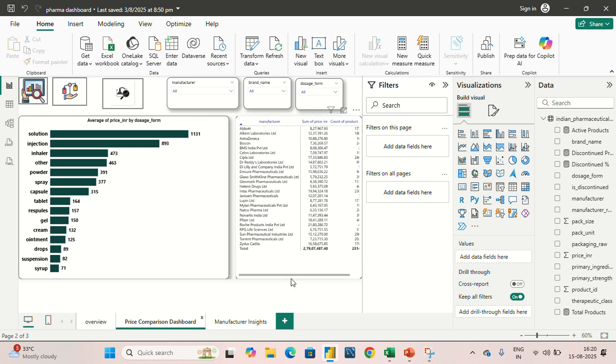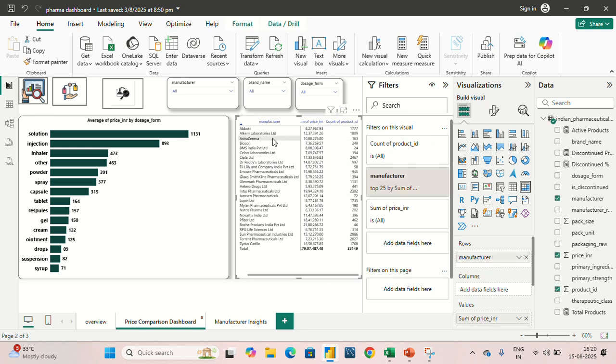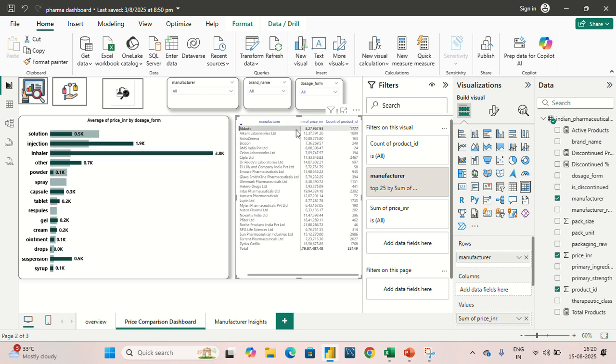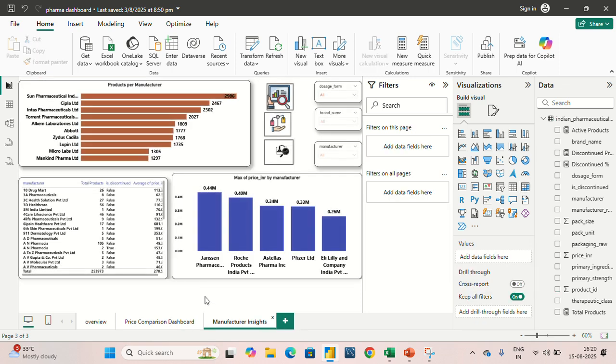Next, I made a table for finding, for each manufacturer, the sum of price and the count of product ID. Suppose if I choose a manufacturer, it gives me a maximum price, and the count of total products from this manufacturer is 17,777. Alright, now we move on to manufacturer insights.